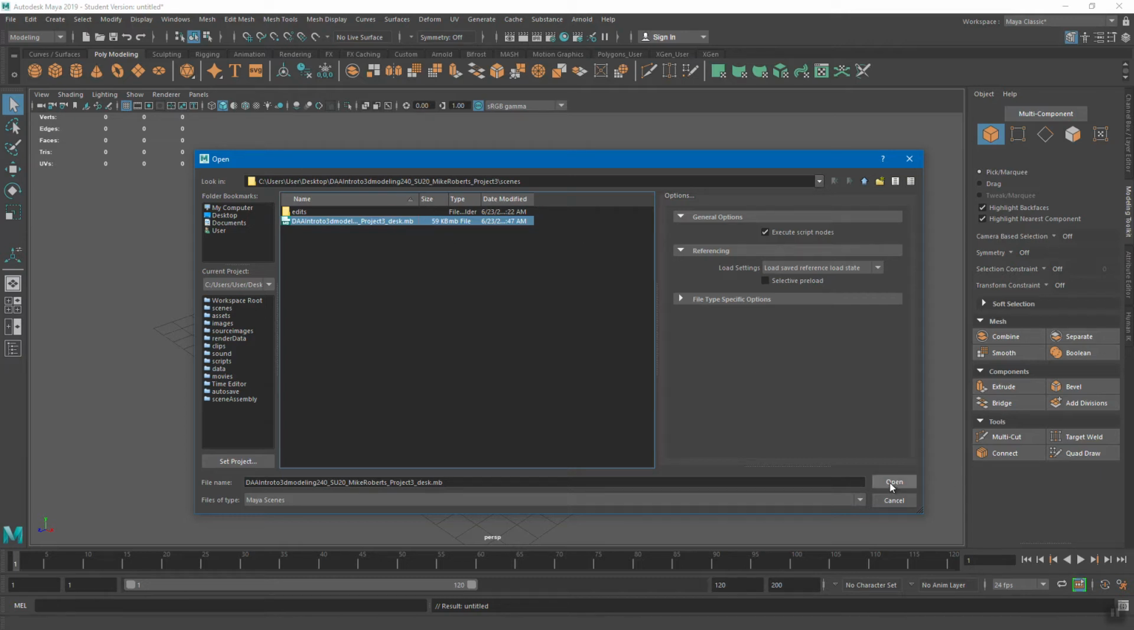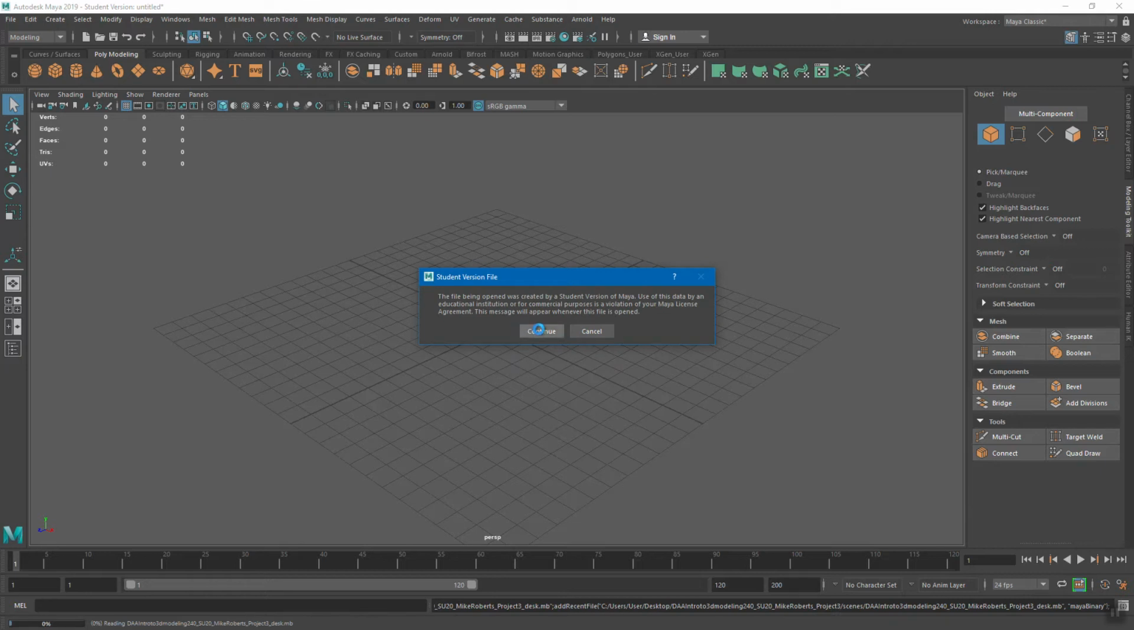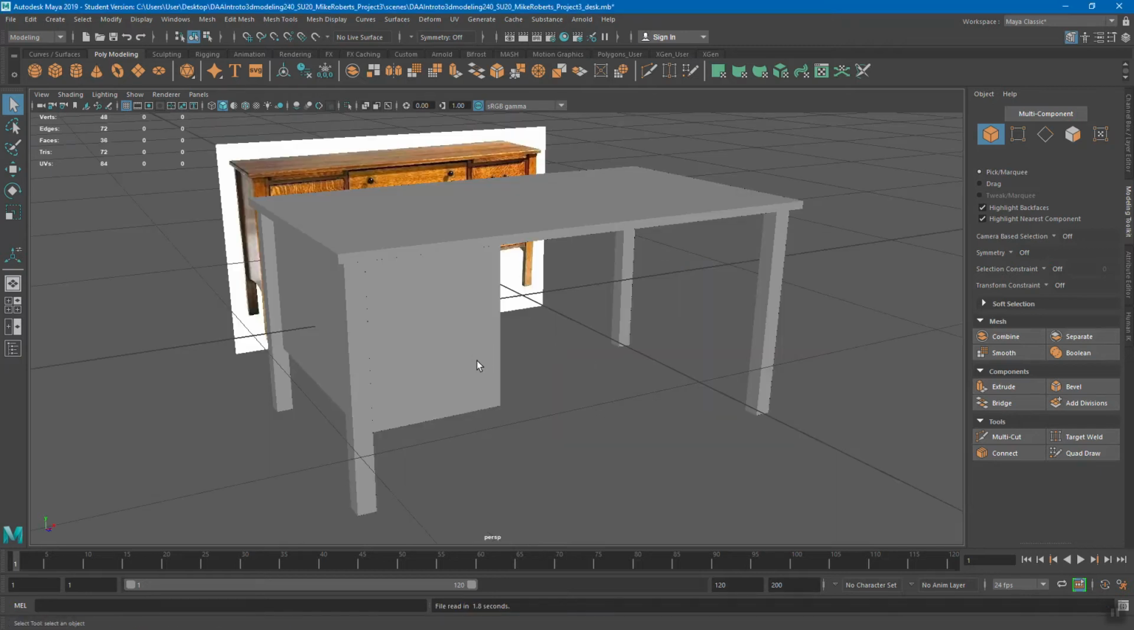So, all right, we've got the desk selected. We'll hit open. There we go. We of course don't want to save that scene because that's not the scene we're working with. It was just asking us to save the new scene that we didn't want to do any work in. We wanted to open a scene.